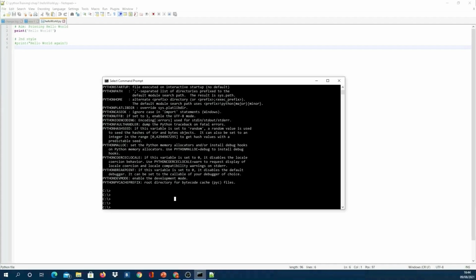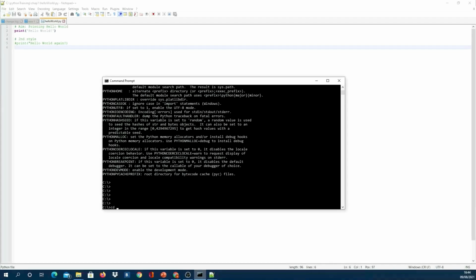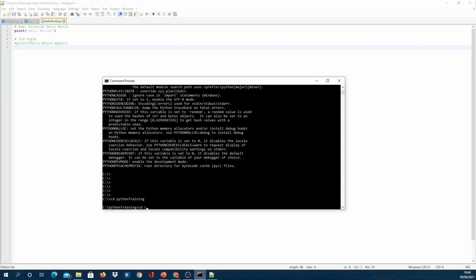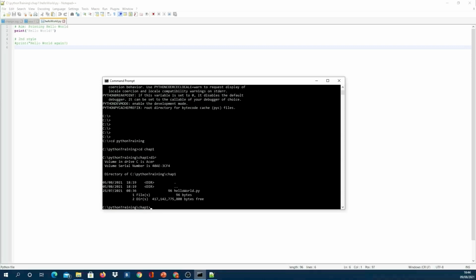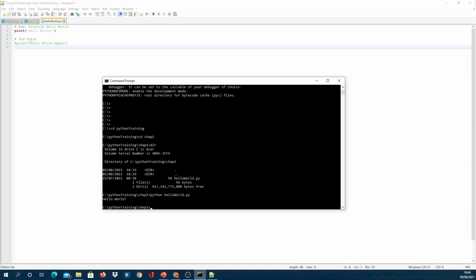So in my command prompt, I'm going to go to the directory where I've kept it, Python training. So this is my hello world program. All I need to do to run a Python program is type python, the name of the file, and you get hello world. Congratulations, you have just completed hello world. And this is how you run a Python program.